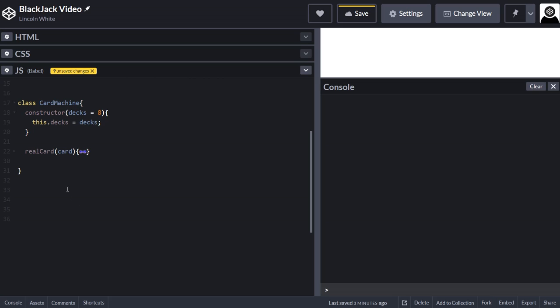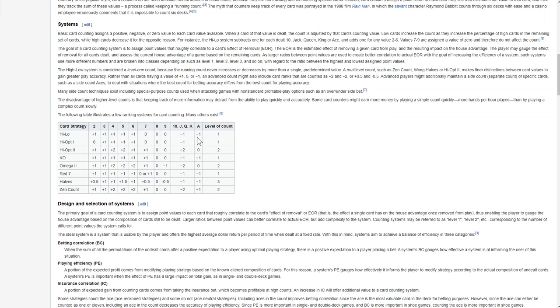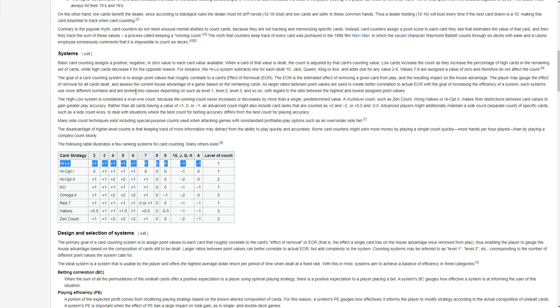So what I want to do now is make this dealer. The dealer is going to keep the counts. I'm going to show you some card counting. I'm going to use this one for the time being. Okay, so what I'm going to have to do is put this into a program.